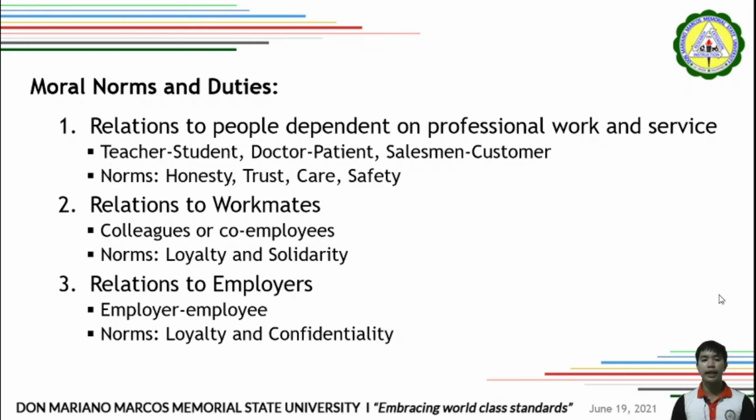So, moral norms and duties. Ano ba yung mga kailangan natin i-consider when it comes to norms and duties? Una, relations to people dependent on professional work and service. For example, teacher-student. So, ano ba yung norms? Ano ba yung mga ethical behaviors na kailangan nating isipin pagdating sa relations to people dependent on professional work and service? Kung teacher ka, you act as a teacher. Kung student, you act as student. Do not act like a tropa, di ba?